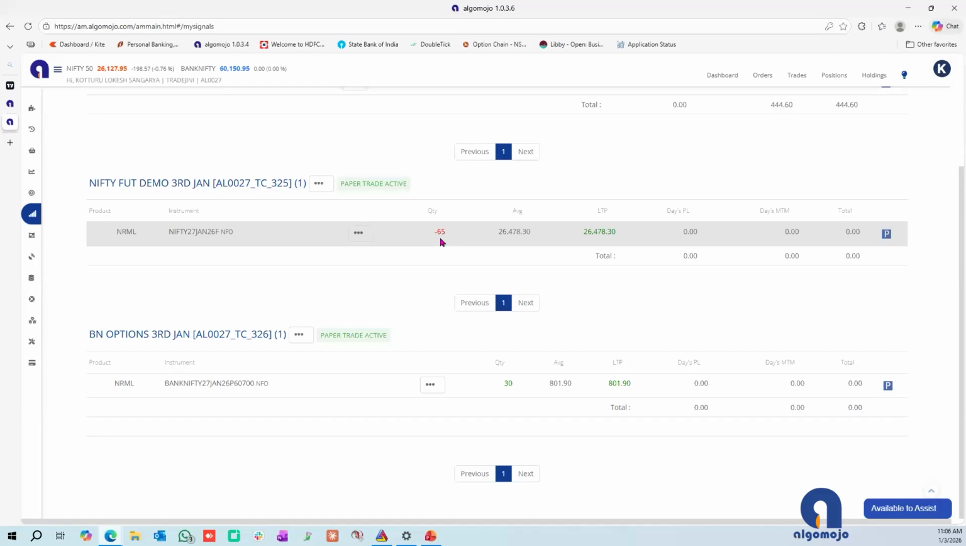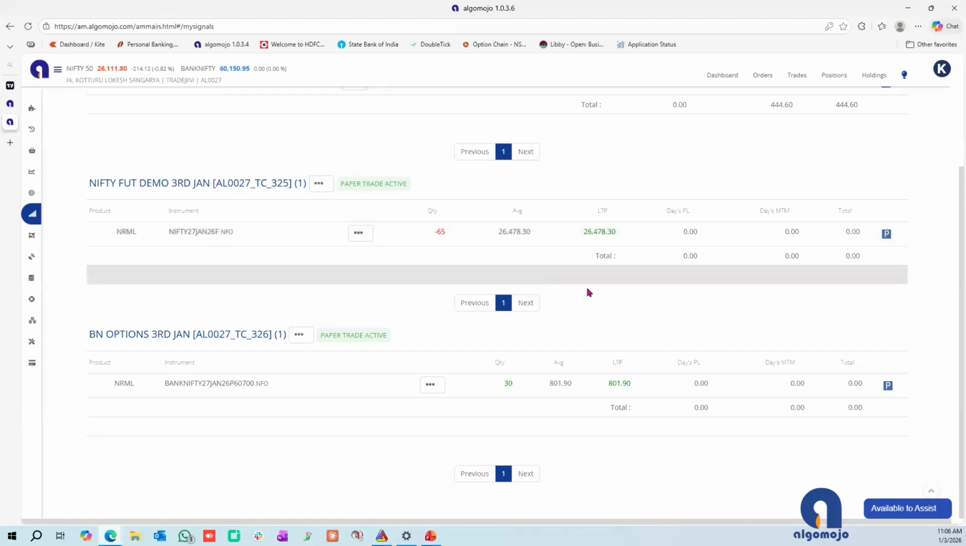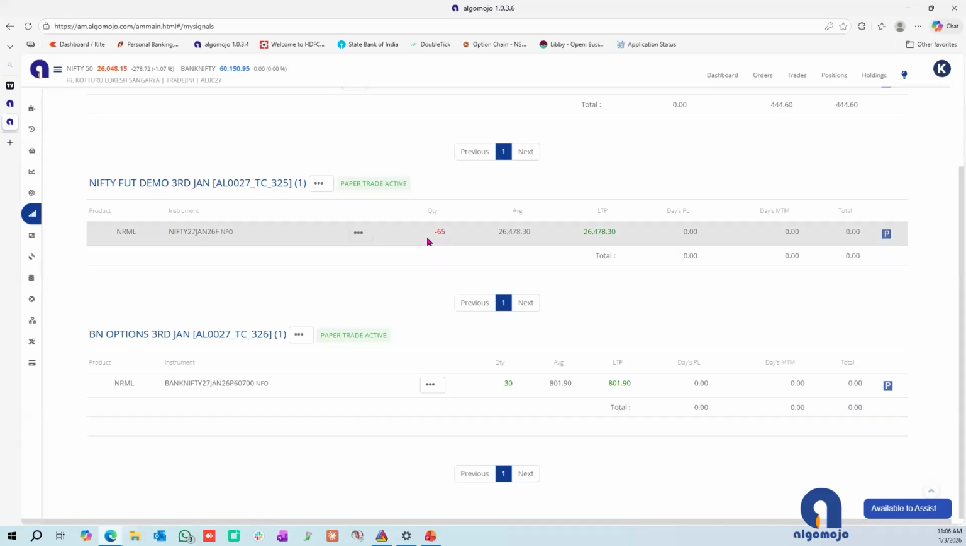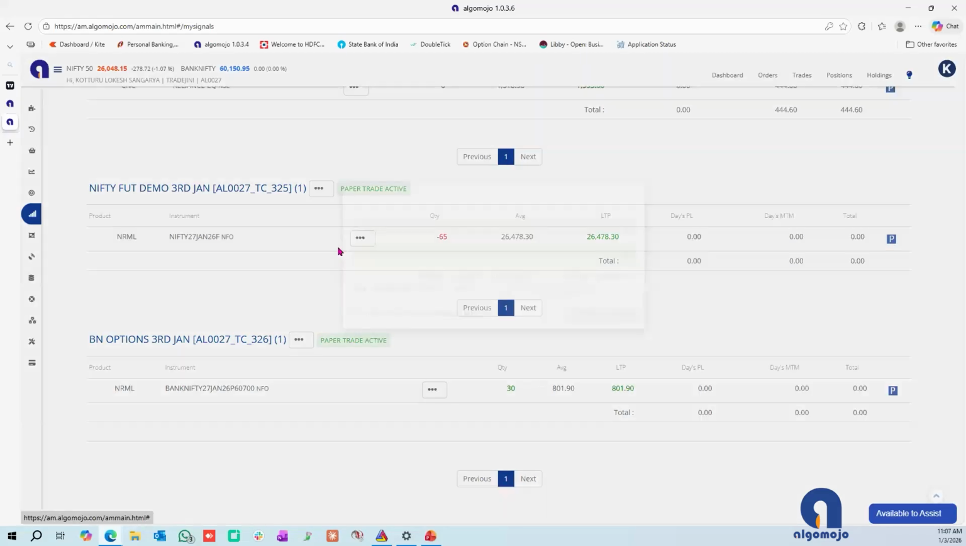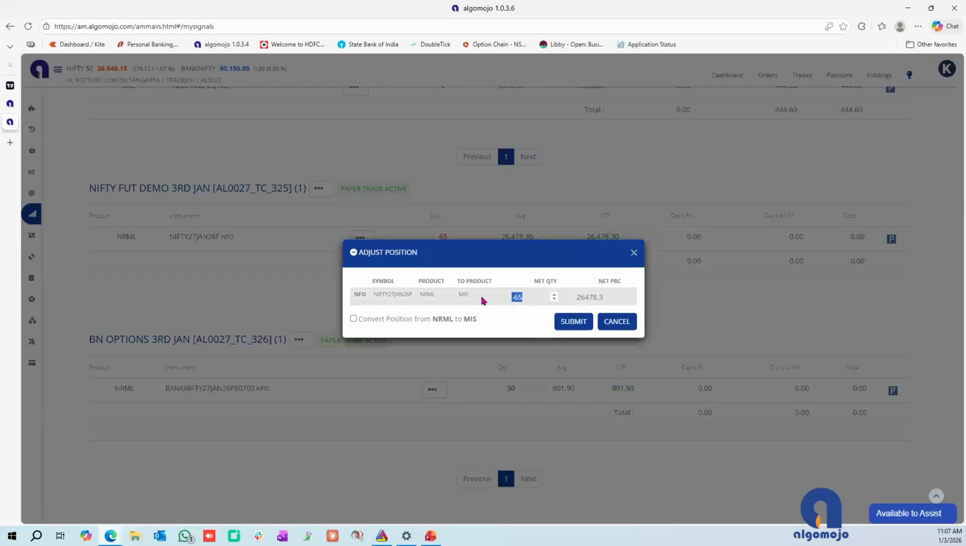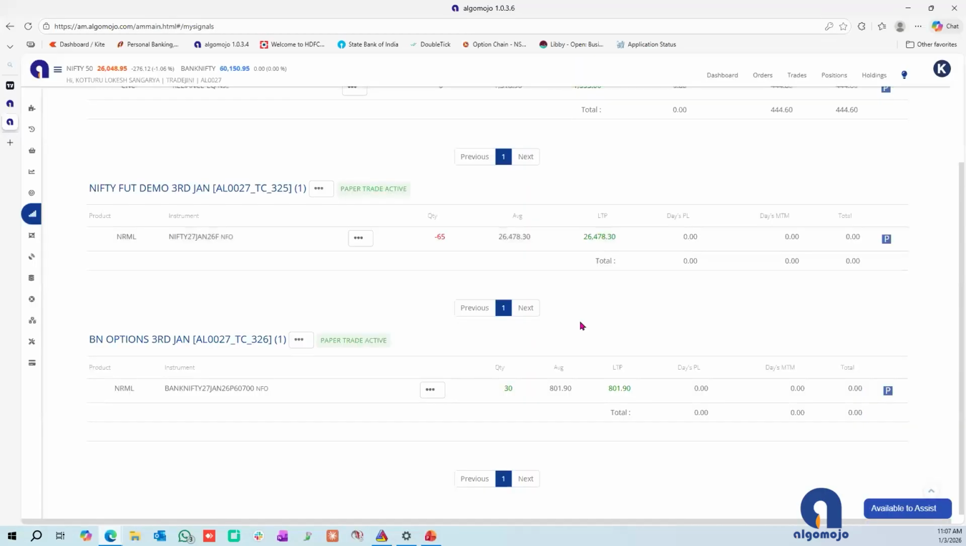Suppose you had done the same thing using your mobile phone, say the TradeGenie mobile app, and you closed the order from there. There's no way we will know that you have closed this order unless you come back and update it here. If you have squared off the position manually using the broker's app or web page, all you have to do is come and update it here. You can change minus 65 to 0, so that we know this position is no longer open.